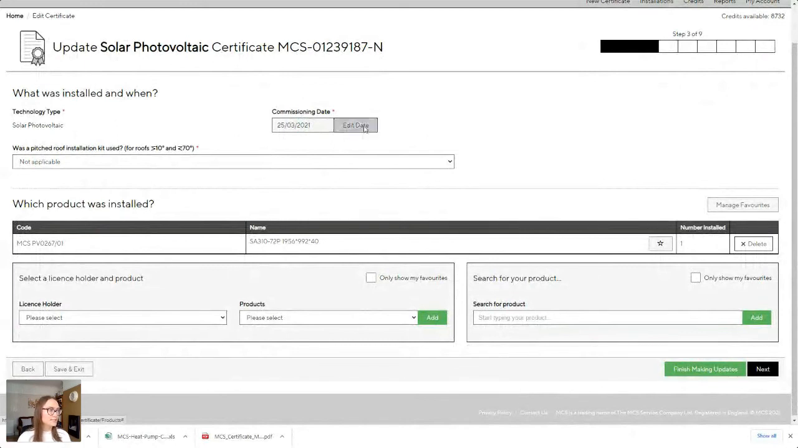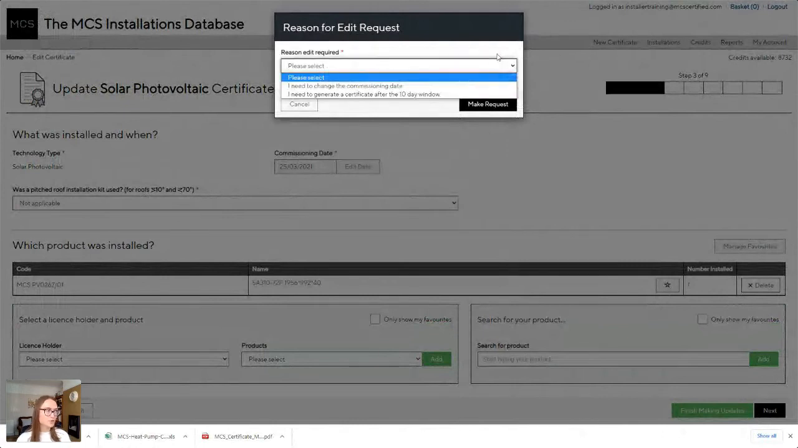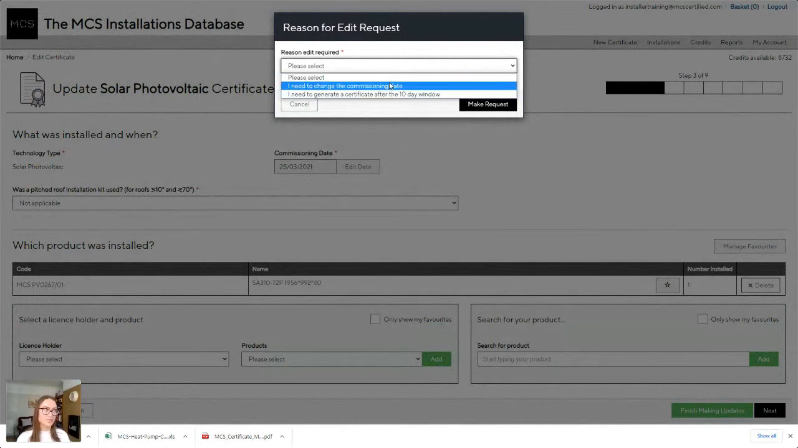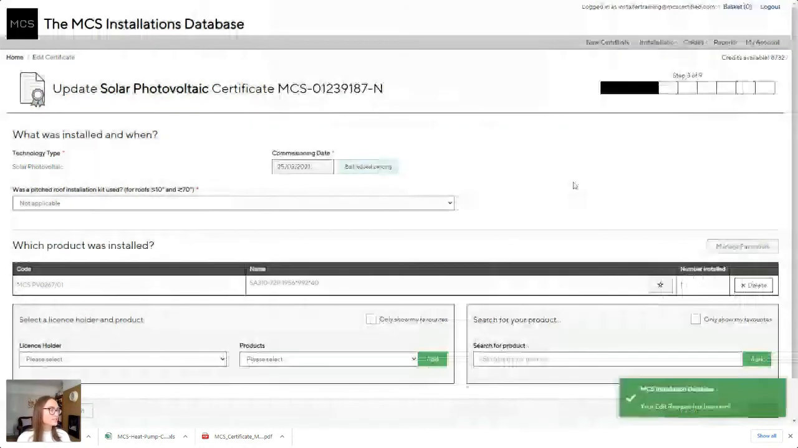So if you click that edit date button, a reason for edit requests box will pop up, and then you'll need to click on this please select drop down menu. So there'll be 2 options here. I need to change the commissioning date or I need to generate a certificate after the 10-day window. So I need to change the commissioning date would apply in this scenario. Click that and click make request. And then you'll notice that this then changes to edit request pending.